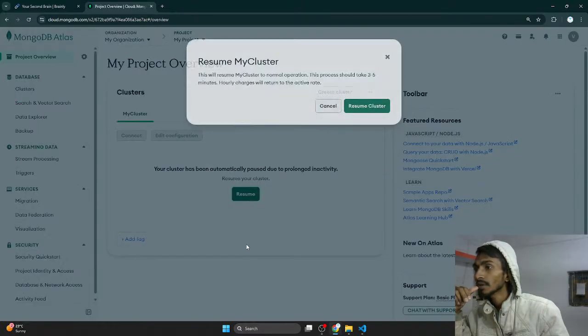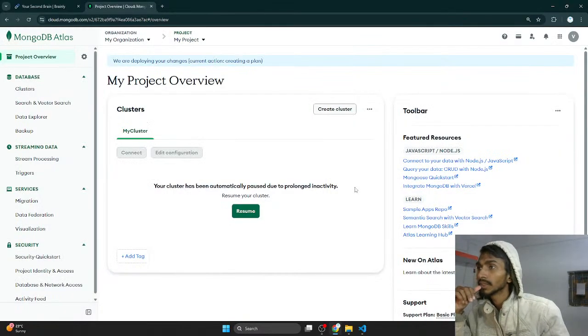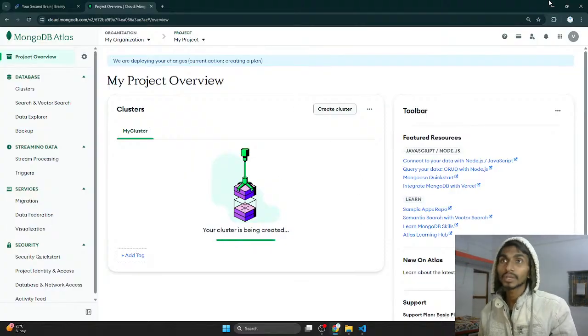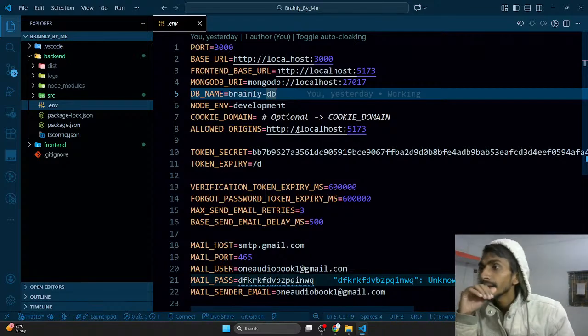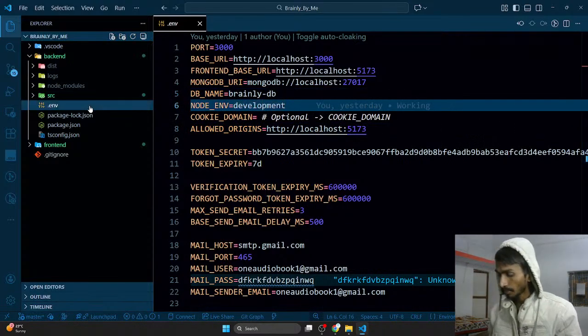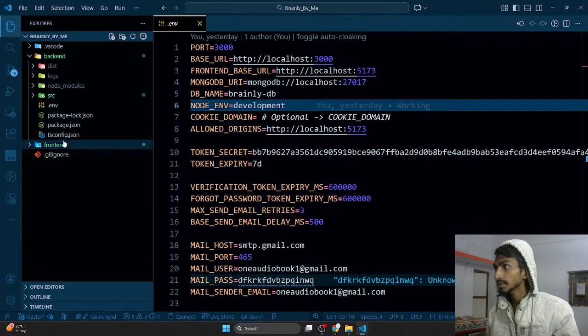So first of all I need to resume it. It will take time, but never mind. I'm using MongoDB, so I need to first of all resume my cluster. And cookie domain, this is of course optional. Let me create a sample env. So Control D. I hope I'll be able to make a sample file of it. Control C, Control V.